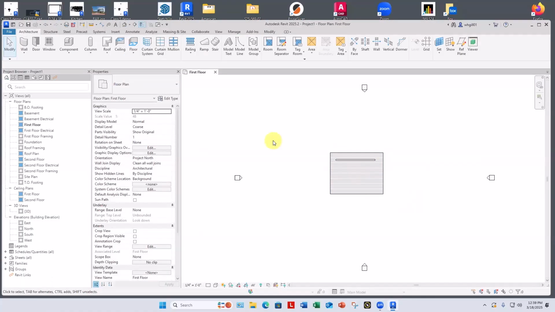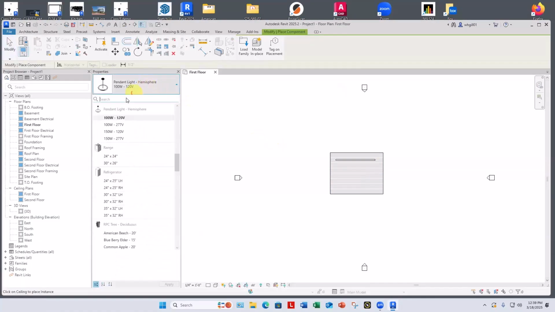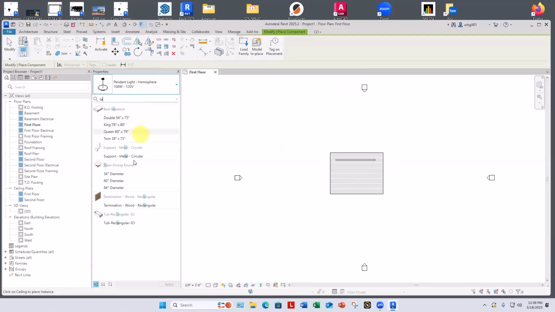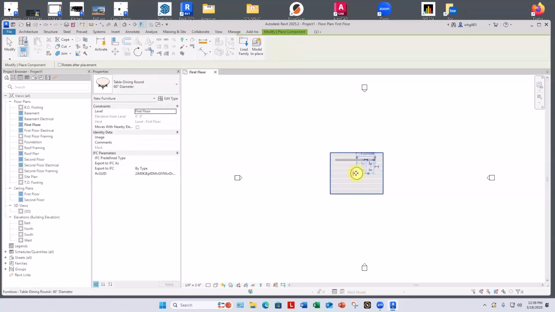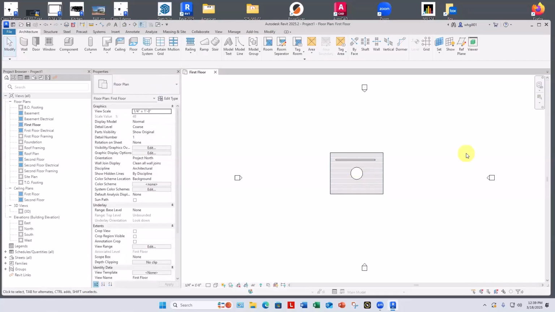And then CM for component. I'm going to search here for table and pick this 60-inch diameter round dining table. Stick it in the middle somewhere. We might add to this model a little later, but it's good for now.